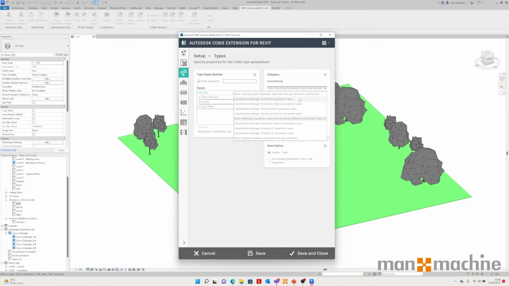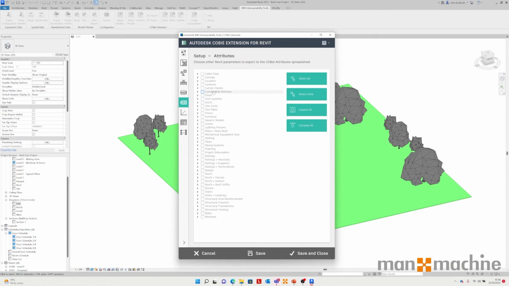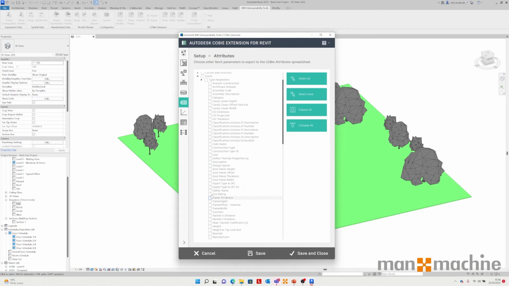So we've just defined classification manager PR codes. So we want to make sure they're being pulled into our category for those PR codes. We run through, we tell it to export everything that we want it to export. I'm leaving a lot of these by default. If there's any additional attributes like the door's fire rating, for example, we can come in and grab that specifically to pull additional data onto the Kobe spreadsheet.